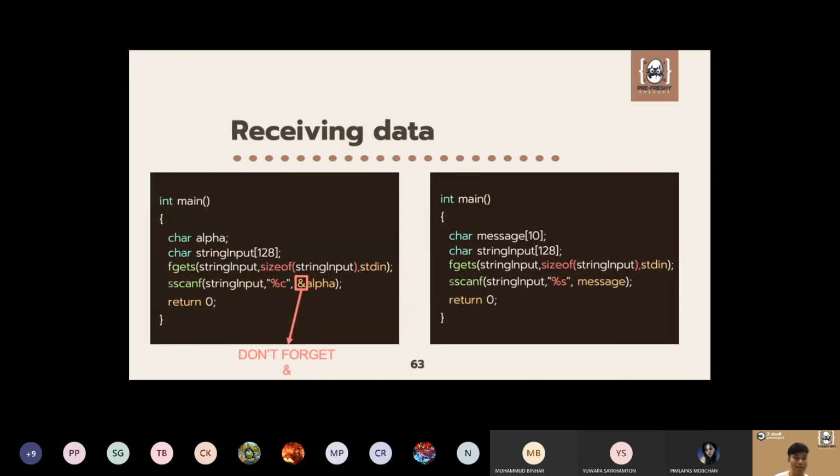So let's talk about receiving the data. Here's an example of it. We declare a variable named alpha, which is a character. And of course, we have the string input here. We scan it. We use %c, of course, because it is the alpha. And don't forget the ampersand next to the variable. And don't forget the return 0.